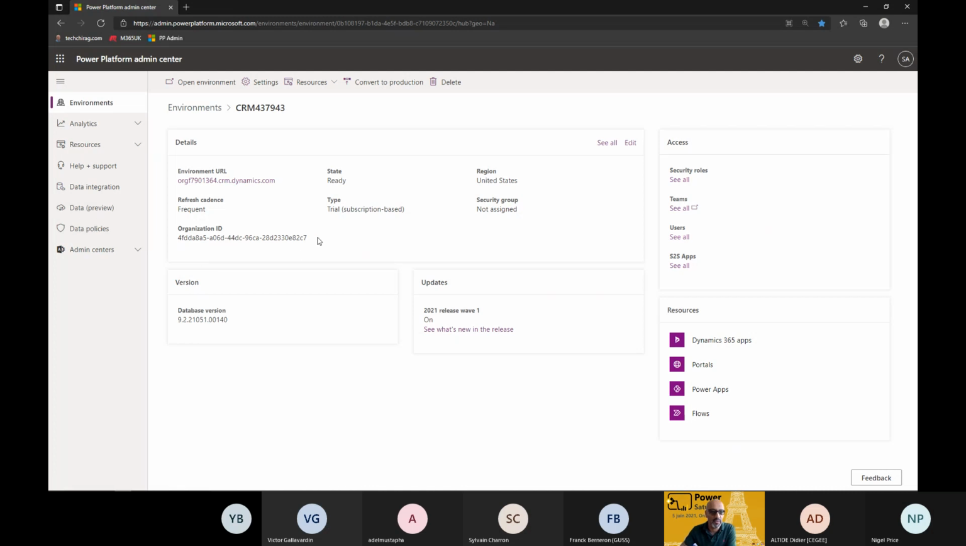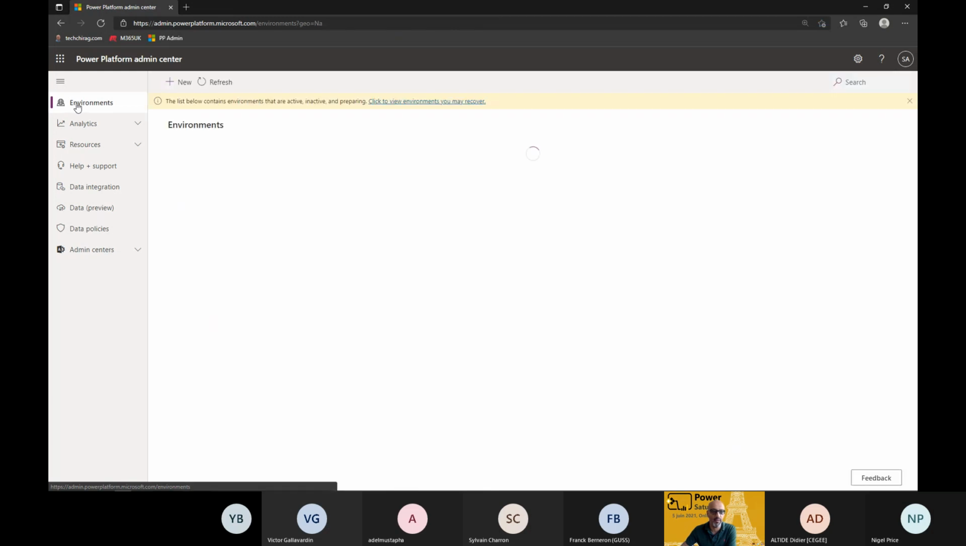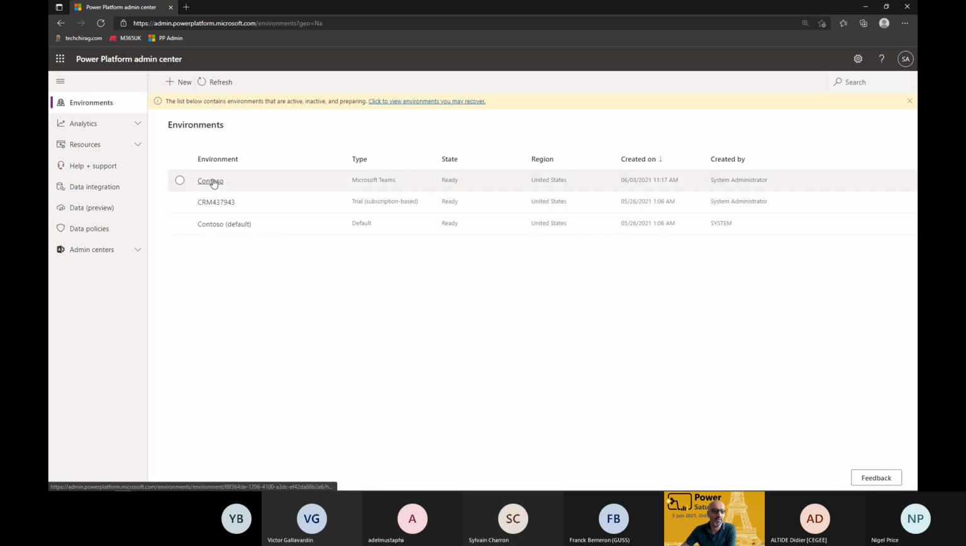But with every environment you've got here, in this case I've got my tenant and everything set up, but this particular environment that I've got is trial subscription based. And essentially, there are 2 types, if you like, in terms of getting your environment set up. If I was to create a new environment here, I've got 3 environments. I've got Contoso, the CRM environment, and then I've got the default, the tenant itself that comes with it. So those are the environments that I've got.